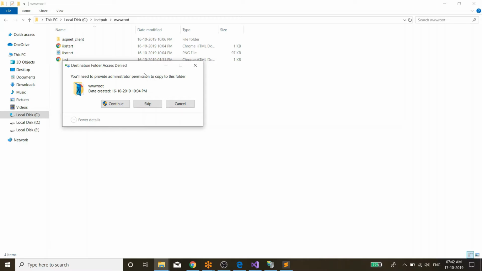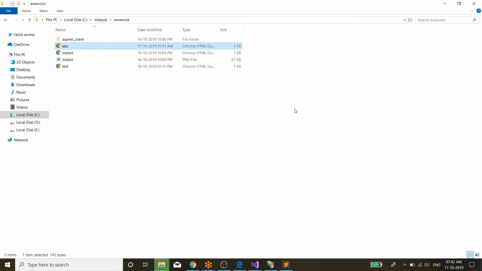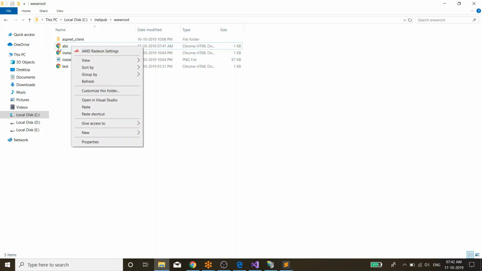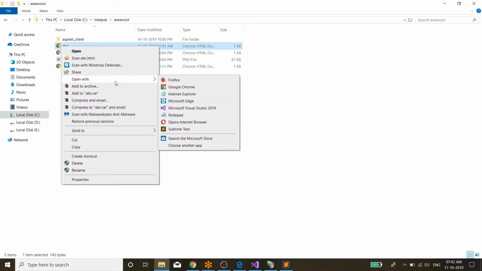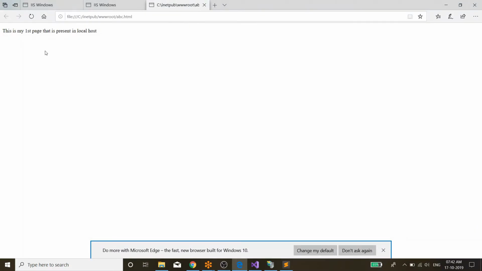And it is asking for administrator permission. Just make it continue. Okay, so now the abc file is present. Inside abc, you remember in a paragraph I have written, this is a file present in our localhost. Just right click it, open with Internet Edge. See here, the file is opening successfully.